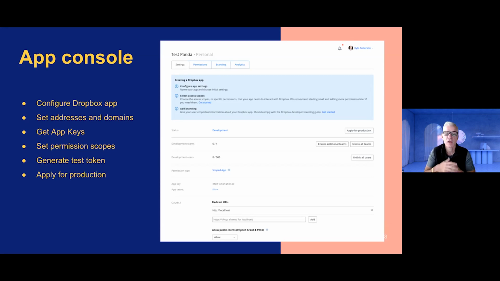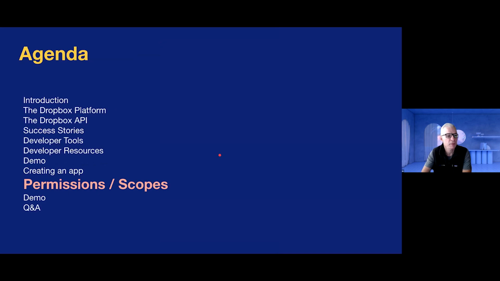Once this app will be used by other people, then you're going to have to implement the appropriate authorization flow, which we're going to talk about in a minute. But this is where you're going to get the test token. And we're going to see that happening in a bit.